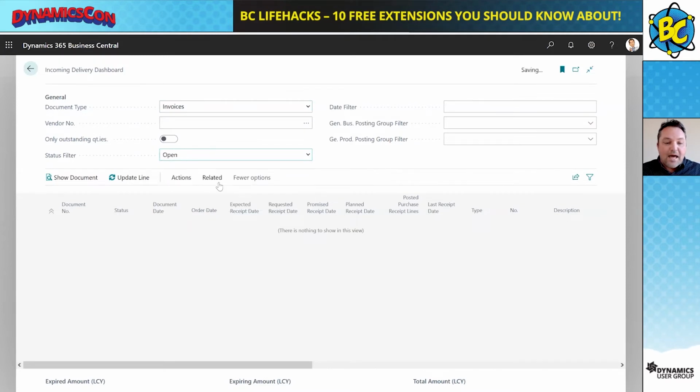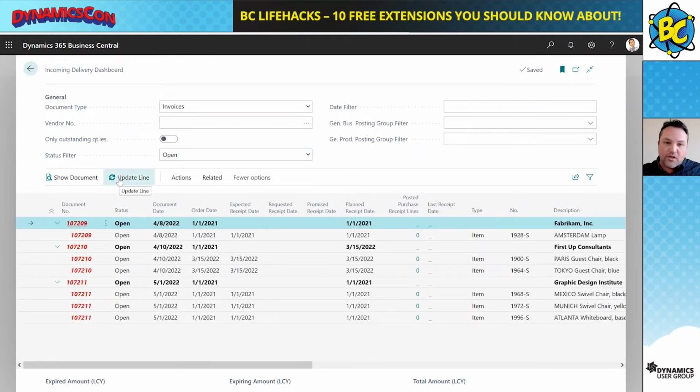And as soon as I do that, now it looks like at first that nothing is being returned, but we have to update the line. That's what's doing the refresh. It's requeuing, going back out to the system, pulling in all the information. Look at that. Now I can see what my demand is. I can see my expected receipt date for these.